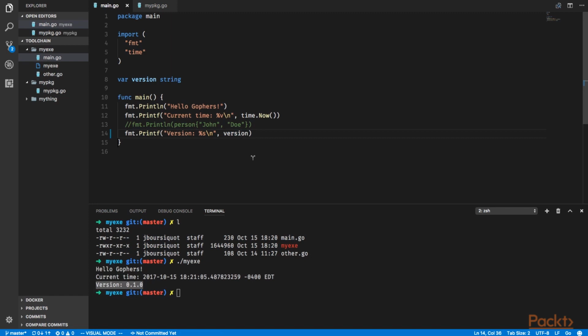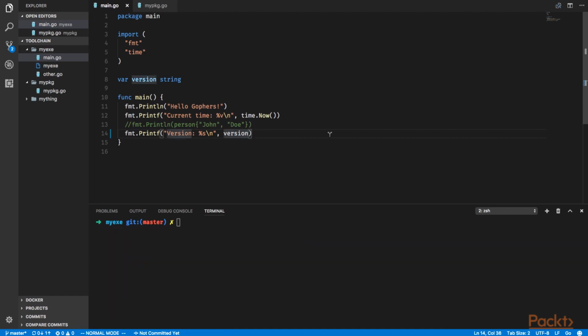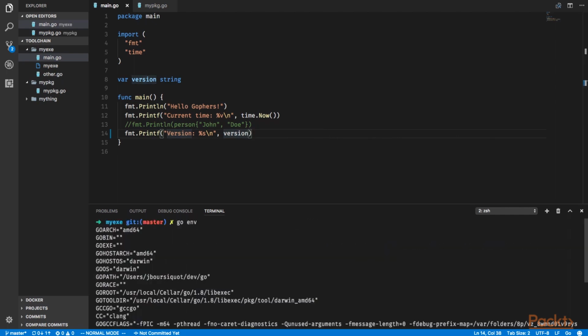Speaking of sharing, let's talk about cross-compilation. Go has the ability to build programs for operating systems and CPU architectures other than the one you're working in. You can tell your own OS and architecture simply by doing a go env on the command line and seeing what the GOOS and GOARCH values are set to.